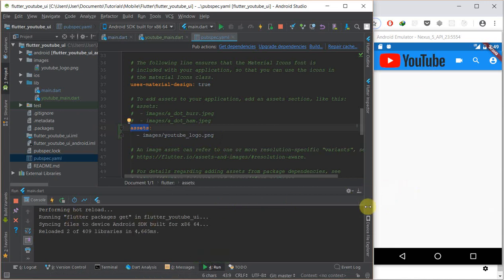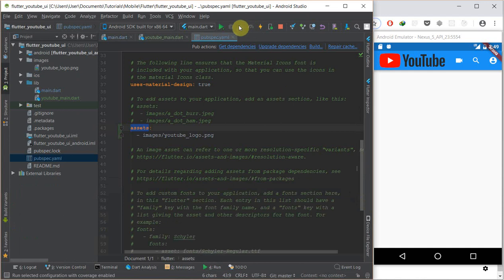So you can see the YouTube logo over here. Let's continue with the application. The point to note is whenever you want to add an asset, you have to add this assets key over here and add the list of assets underneath. Here it's just the YouTube logo.png. So enough talk, let's get back.